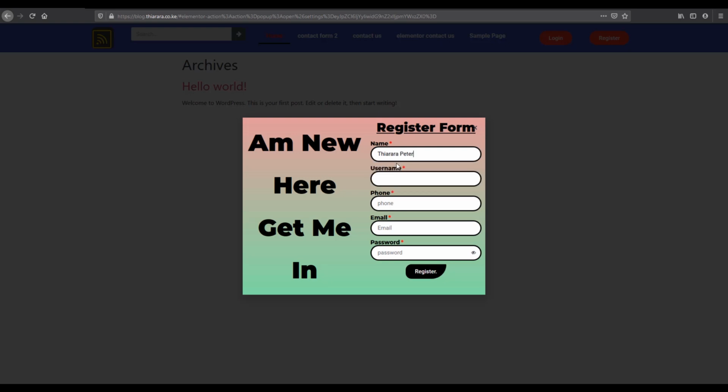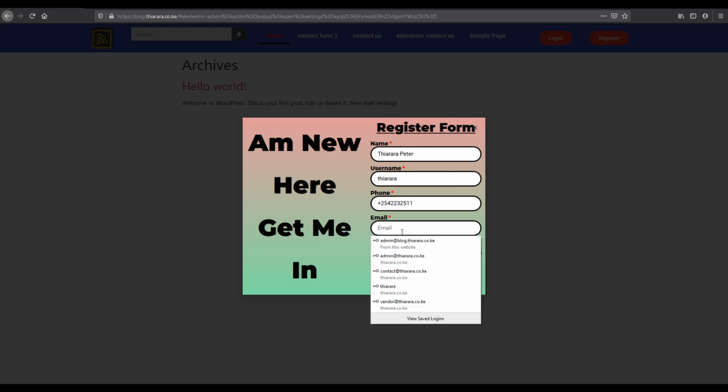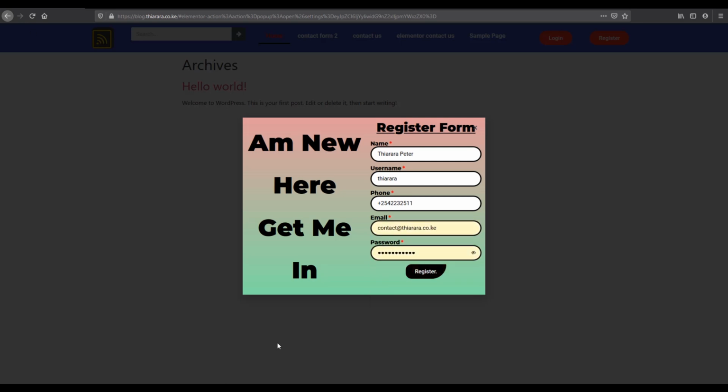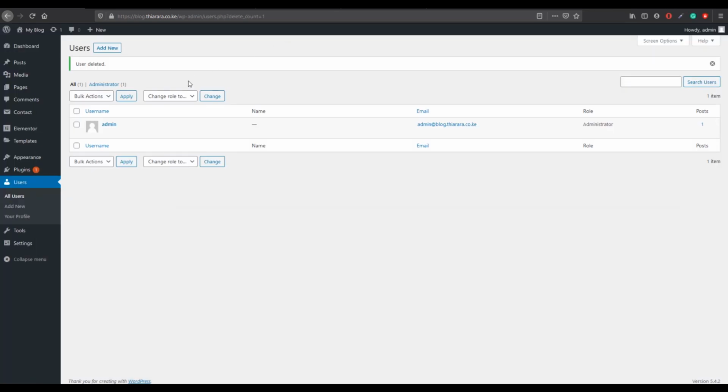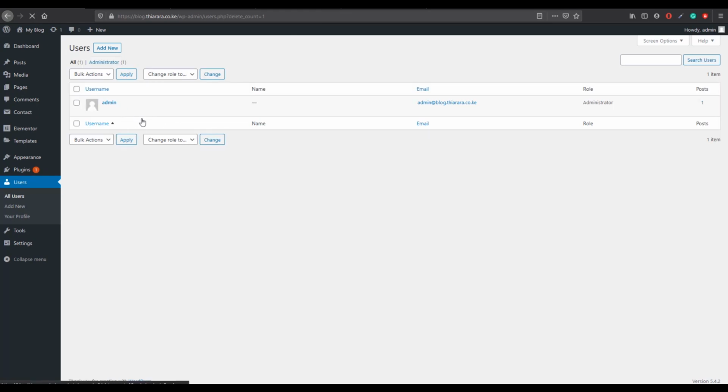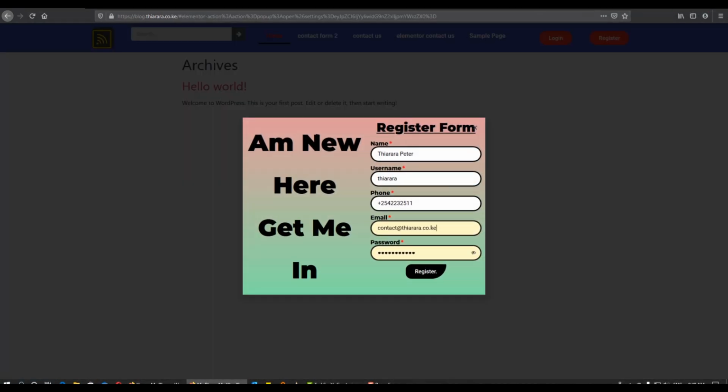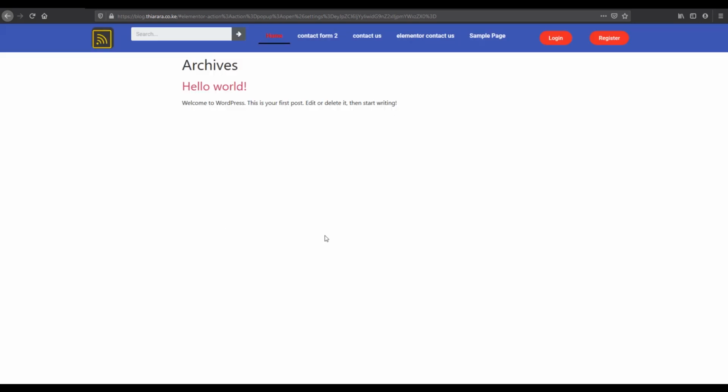Thiarara Peter. Username, I want it to be Thiarara. Phone, you can add in phone, email, the one you want. Before you register, I just wanted to check. We only have one user, the admin. Yeah, so let's check now. Let's come here and select register. You can see the form was registered successfully.